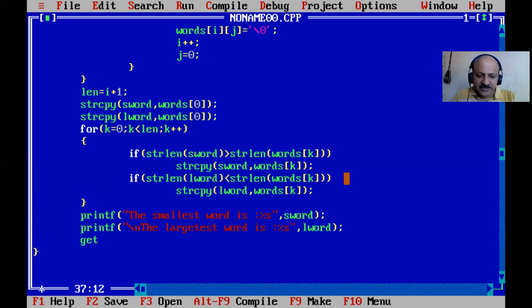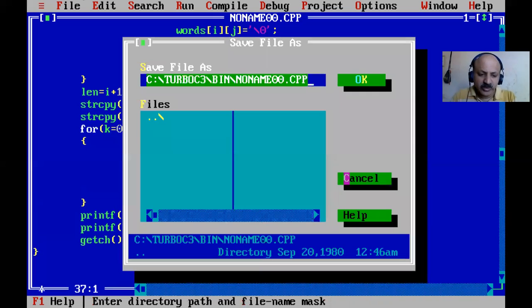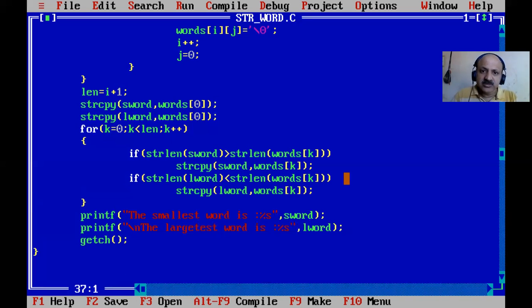So here one getch. So that is it, and now I first save that file. So we can say string underscore word dot c. So that save, yes, maximum 8 characters. So all are 8.